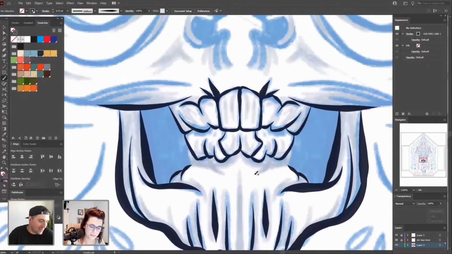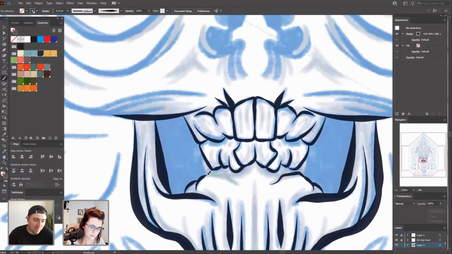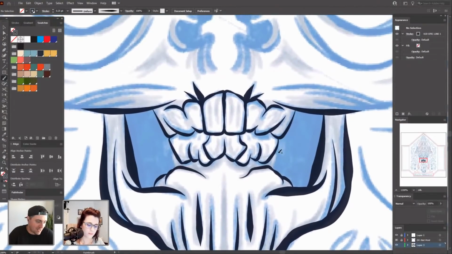Let's see here. Laura's saying that they had to give up multiple monitors due to traveling, but they miss it. Yeah, having multiple monitors is really clutch.